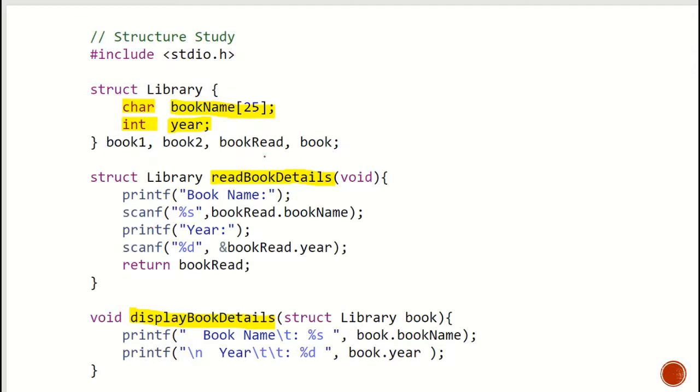The first function, that is struct library read book details, is receiving nothing from the main program. That means to read something from the console, we are not taking any argument from the main program. So read book details is having no values, no structures from the main program. So it is void type, and the return type is struct library, because after reading we have to return the read values back to the main program. So that is shown here, return book read, where book read is the structure that we read.